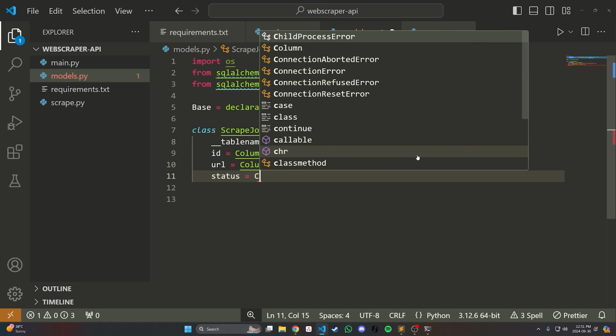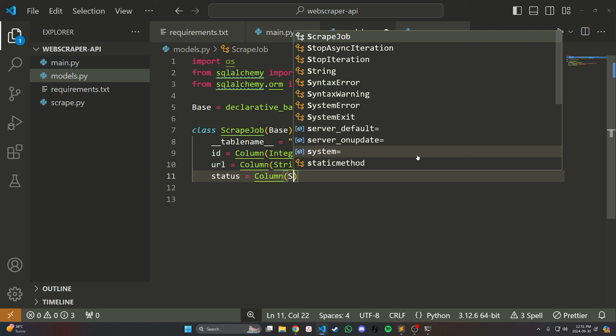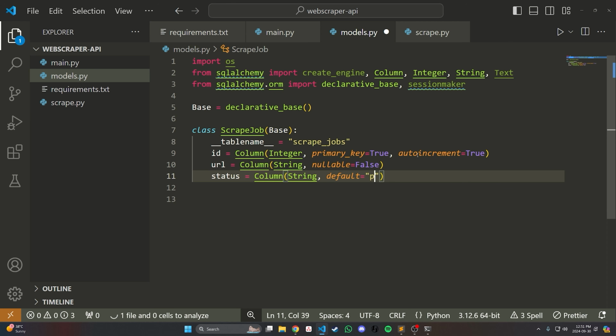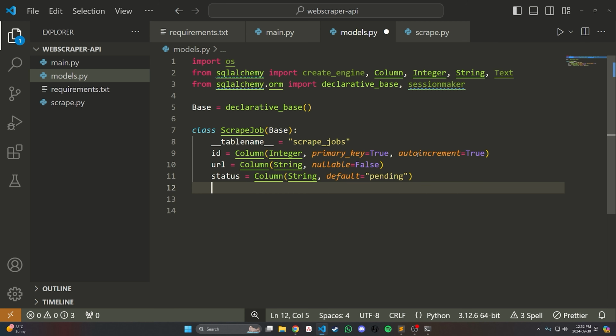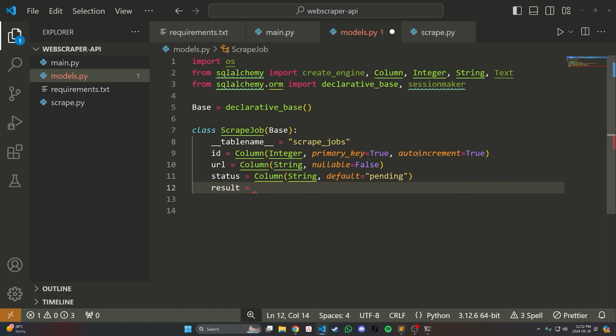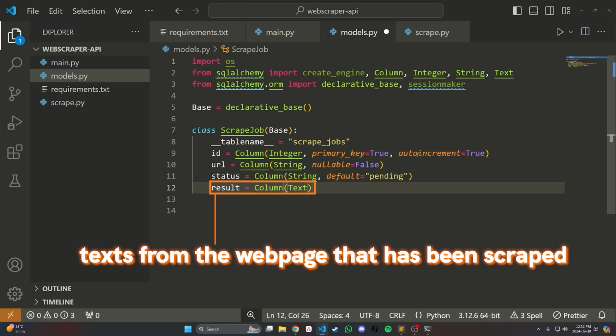We're then going to say status is equal to Column. This is going to be a String, and we're going to say the default is equal to pending, so that when we don't have a status when we first create this, it will just default to pending. Okay, we're then going to say result is equal to Column and then Text. And this is simply going to be all of the text from the web page that we scraped, or whatever the result is that we're trying to get.